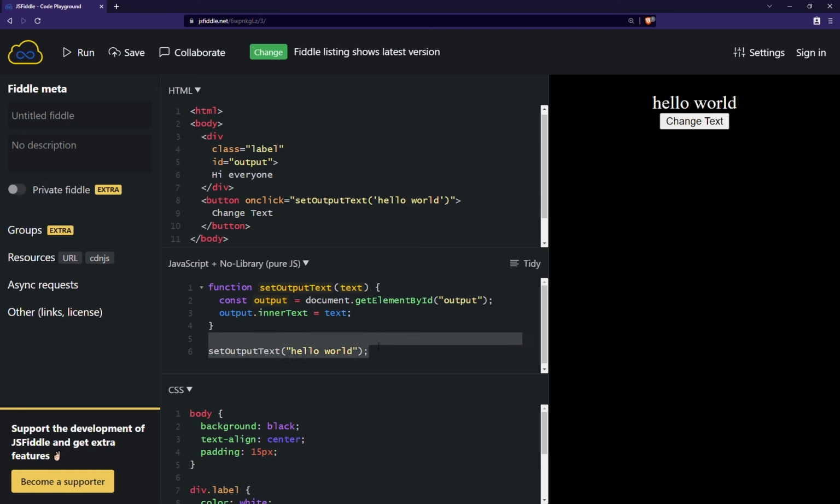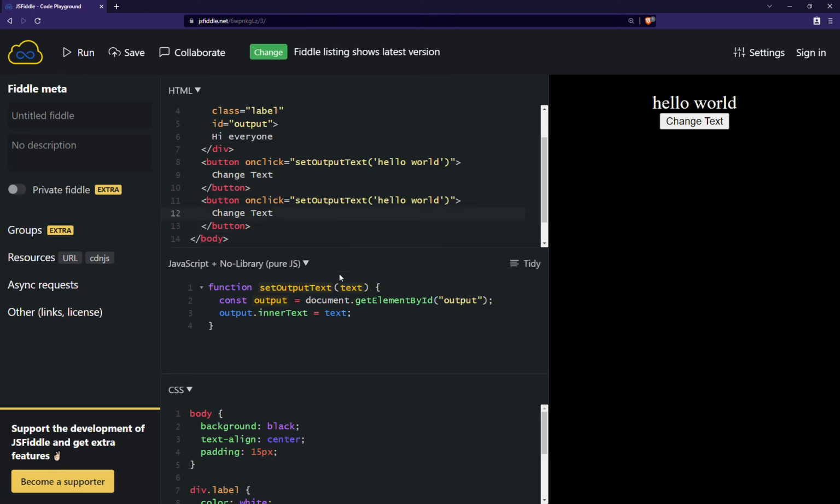So let's take this out so we know that it's working. Run that. It says hi everyone still. Click change text and it says hello world. And there you go. So there's a function that we can reuse. We could put another button on. Just copy that. Call it change text again and say again. Now I've got two buttons. Change text, hello world, change text again, and so on, back and forth. And it's reusing this code in a function.